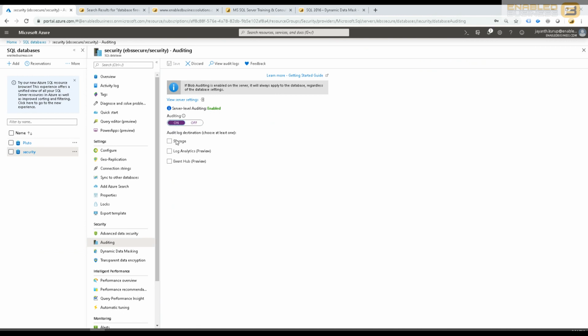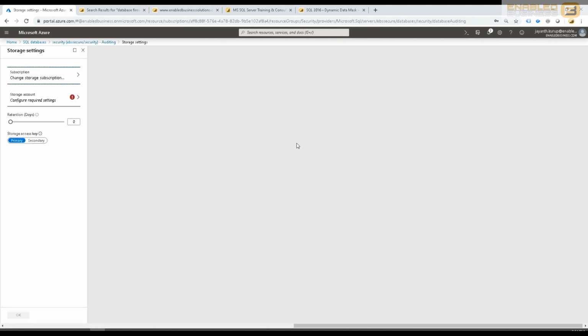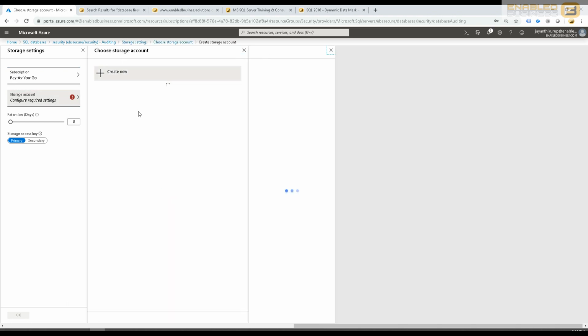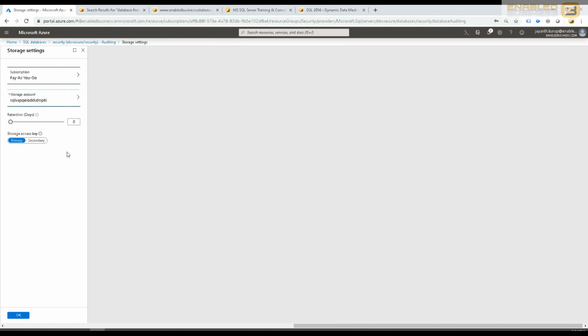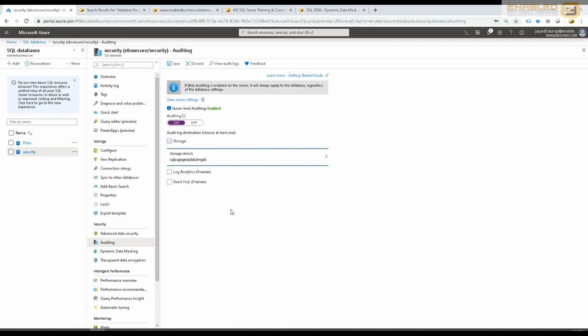So I'll go ahead and choose storage, and like I mentioned a few minutes back, the best thing you can do is put it in a secure environment where you already have control, you've set it up to monitor, and your storage account is available. You can use roughly the same retention period as what you use for the server level, and then you'll go ahead and press OK, and that takes care of auditing at the database level.